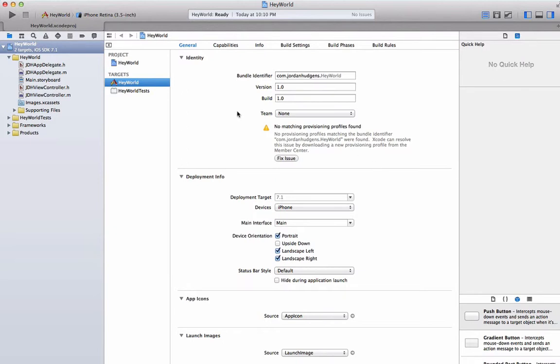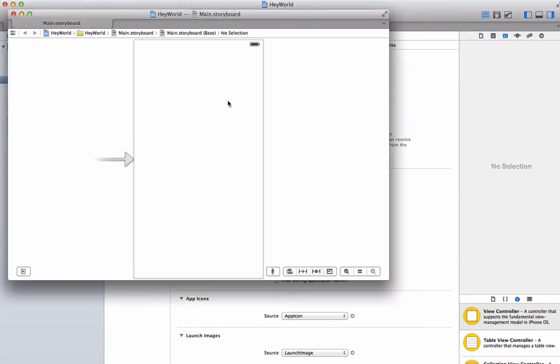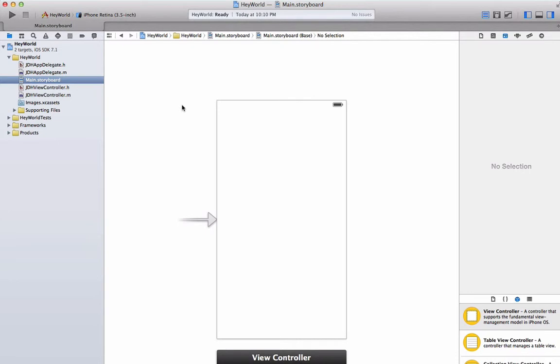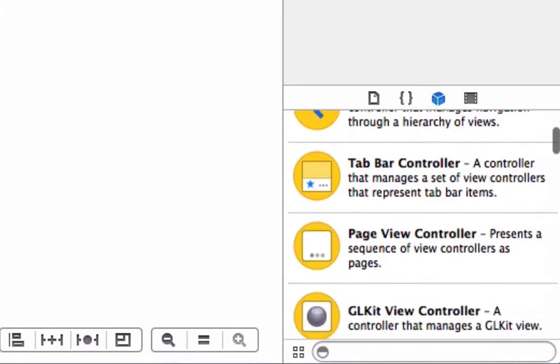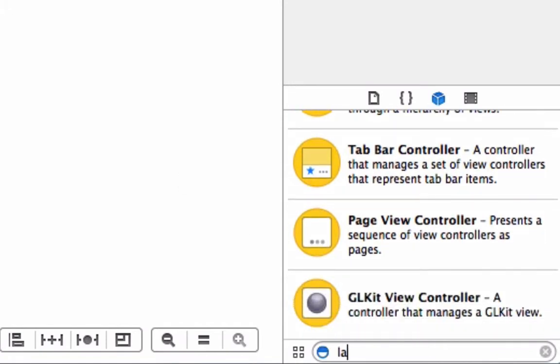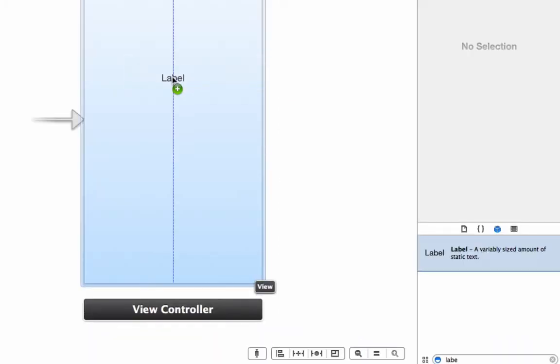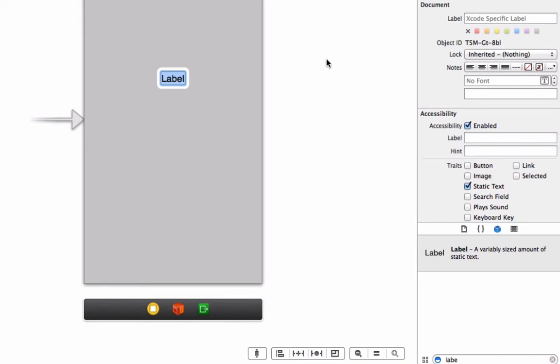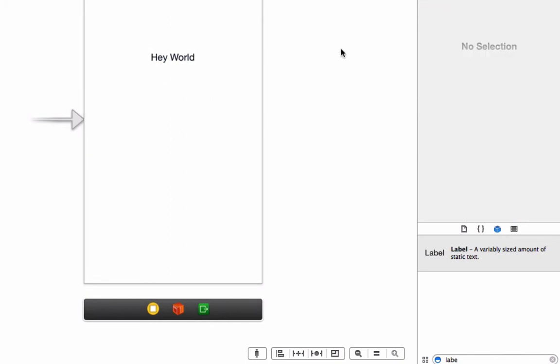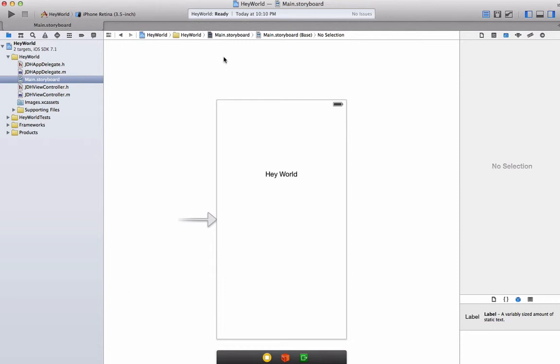So to do that, just click on Main Storyboard right here. You might have to double click on it. There you go. And so that's come up, and now all we got to do is come down to the bottom right hand side, and you can come in the search function here and just click label, click and drag it, and double click it and say Hey World, if you can spell it correctly. There you go. Do Hey World, hit save.